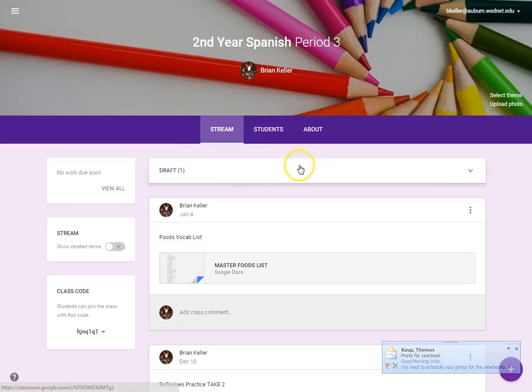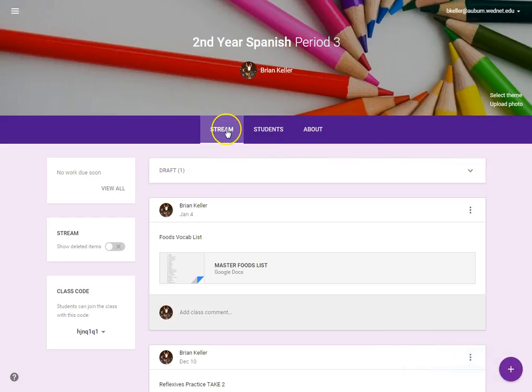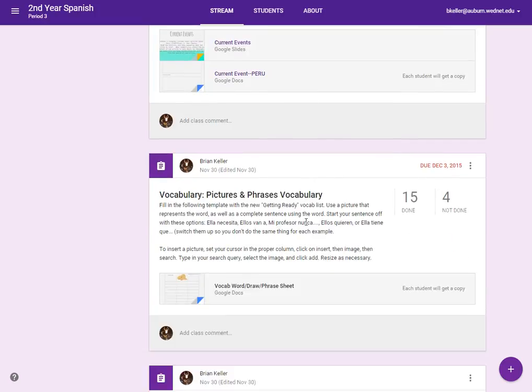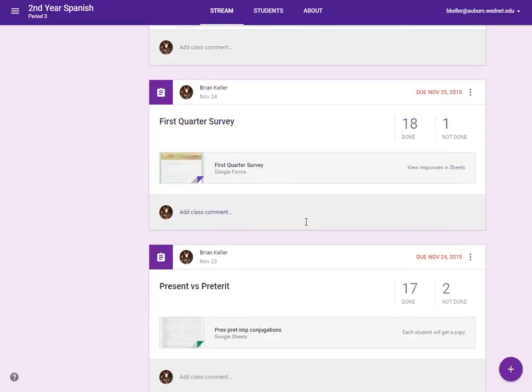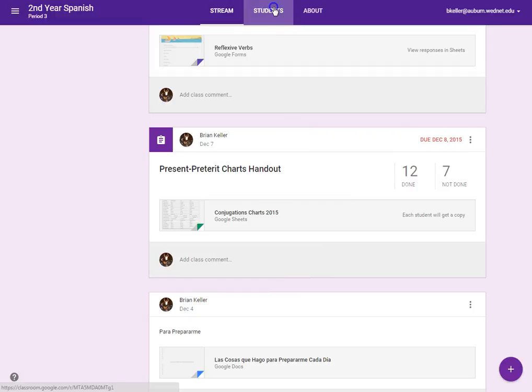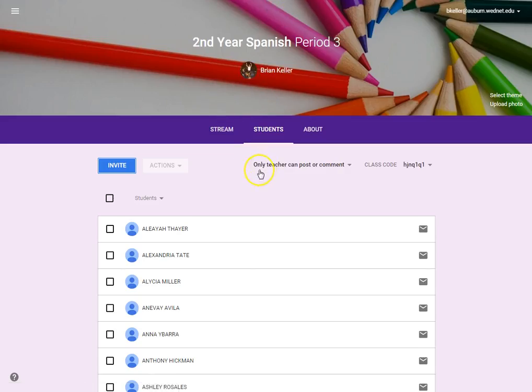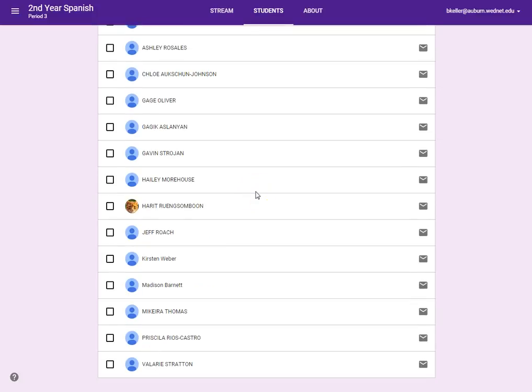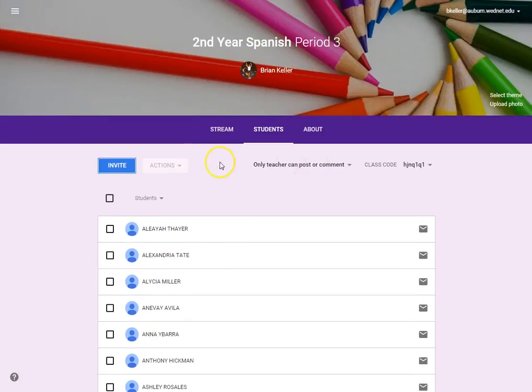Within this particular window, you have a lot of different things. You have your stream, which is basically like a Facebook feed where you put all your different assignments and announcements, and it just populates by the date that you put them in. As well as that, you have your student section. With the student section, it shows everybody who's signed up within your class, and it gives you some options.